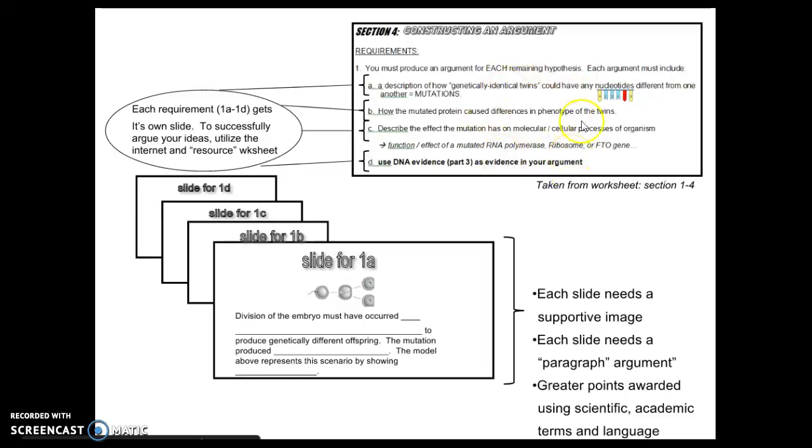Again, that original worksheet you had in your doc file had 4 sections, and the section you're working on right now is the final section, section 4, where you argue or report on your findings. We're going to look at the first slide and try to meet these needs. So for each slide, we want a supportive image. That's what we're going to do first. We're going to find an image that supports the ideas that we want to argue on slide 1A, and that is a description of how genetically identical twins could have any nucleotides different from one another.